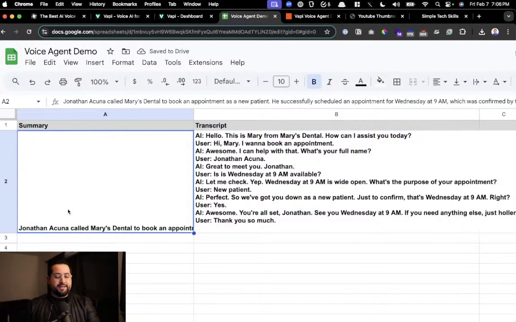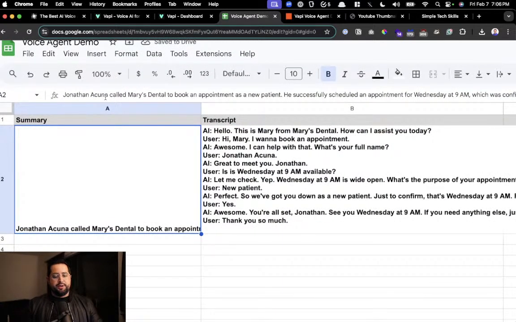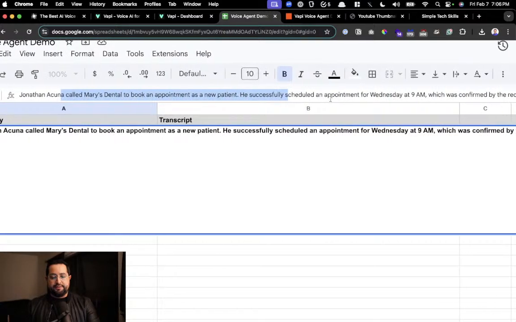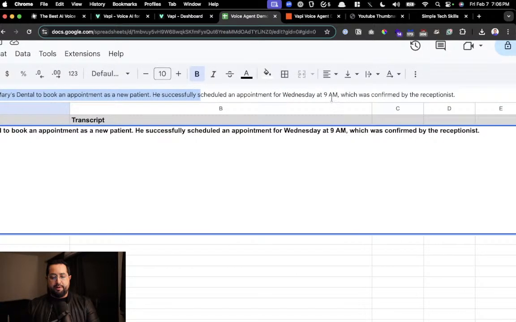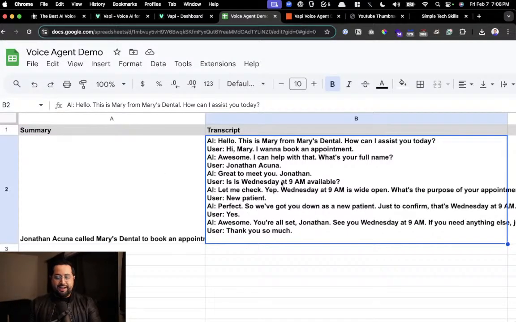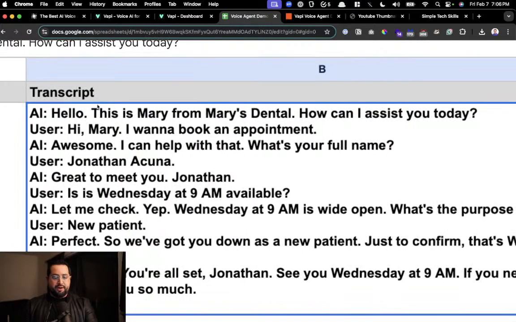The first one is a summary that says Jonathan Acuna called Mary's Dental to book an appointment as a new patient. He successfully scheduled an appointment for Wednesday at 9 a.m., which was confirmed by the receptionist. So it summarizes the call. And then here you actually get a transcription of the call. So it's like, hello, this is Mary. There's me in between the AI and the user, and it goes all the way through.